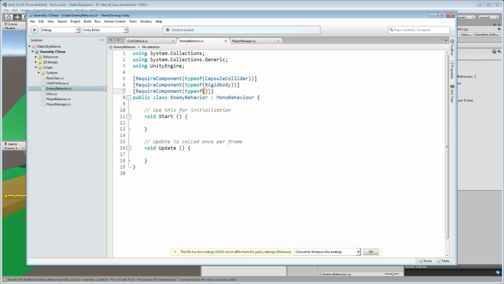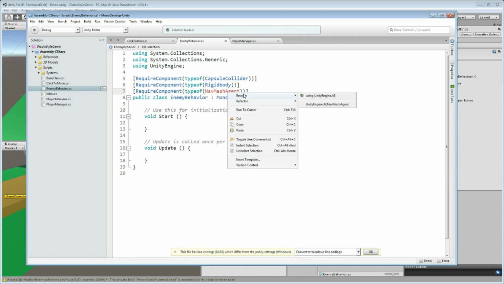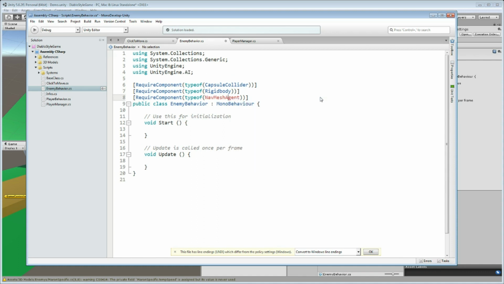The problem is that NavMeshAgent is not available for us. When we are typing this in, you can see NavMeshAgent is not available in the list. What we can do is, when we're typing this with a big N, big M and a big A, we can right click and press Resolve. So we can automatically add using UnityEngine.AI, which is needed for all NavMesh agent or NavMesh components in total.